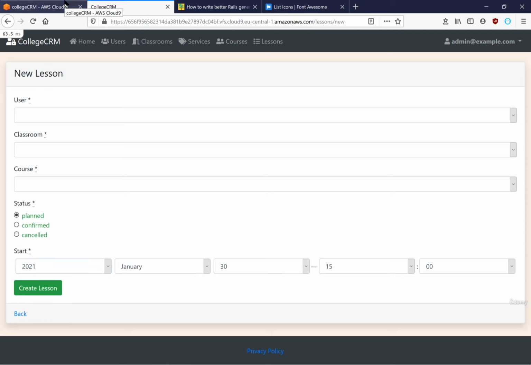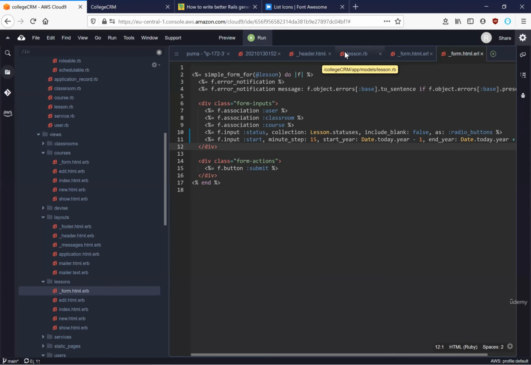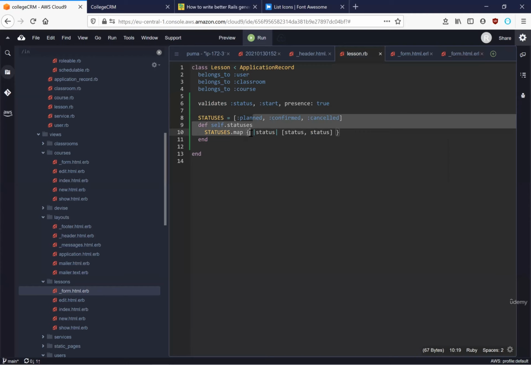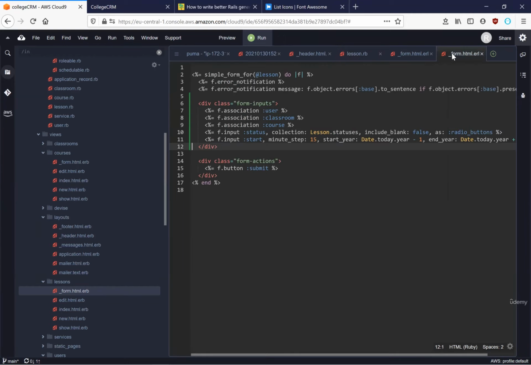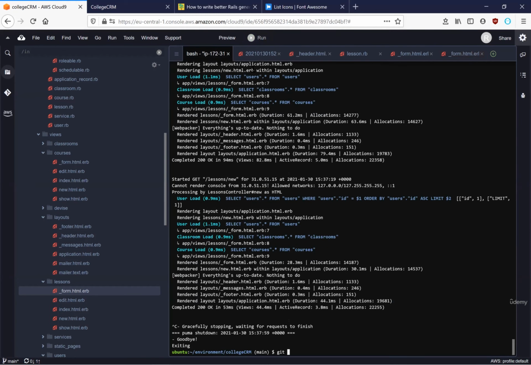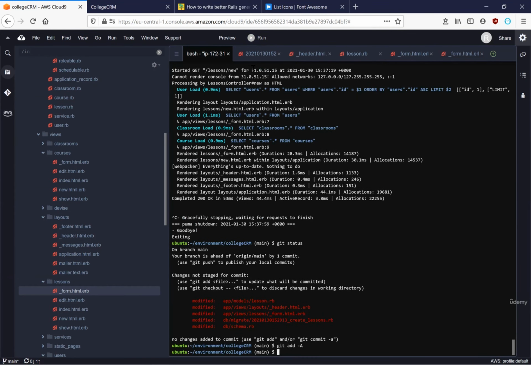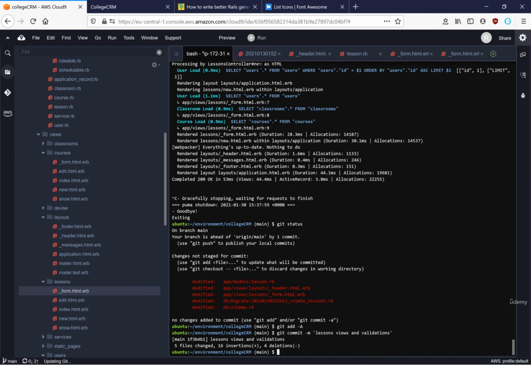Okay, so we have added some basic styling for our lessons. We've added these available statuses. We now can select from the collection of available statuses in our form, and we've added some minimal validation for our status field. And that's it. So I'm going to save the changes, git status, git add all, git commit -m, lessons, views, and validations. And that's it. Thank you.